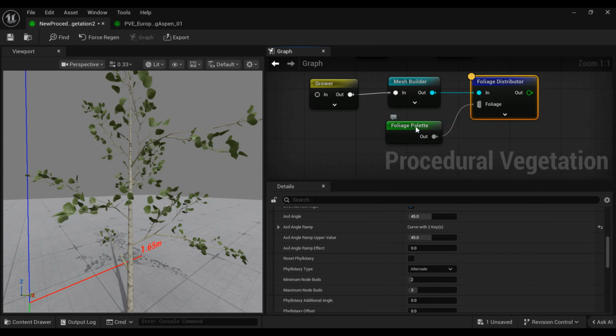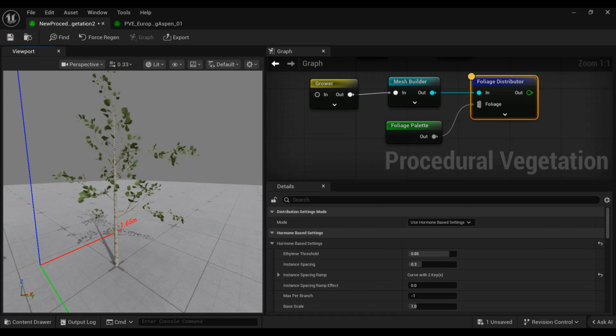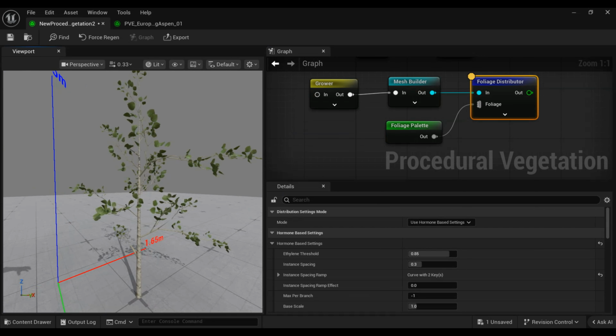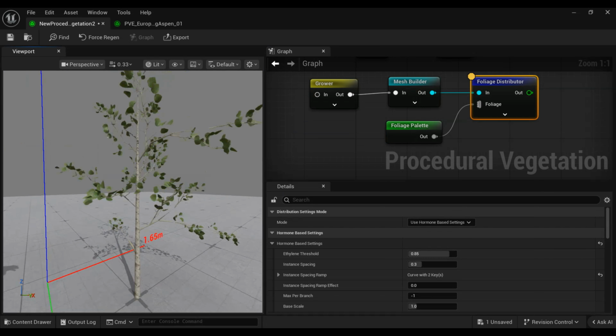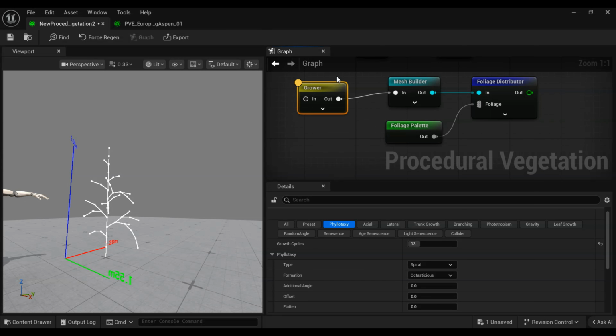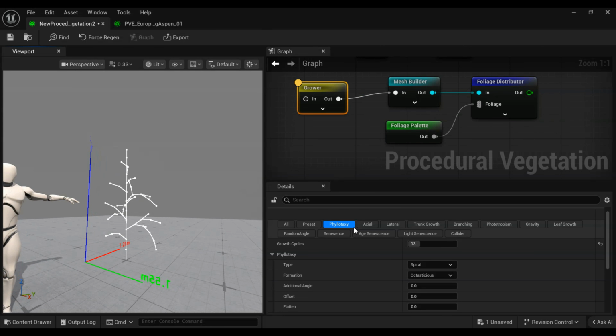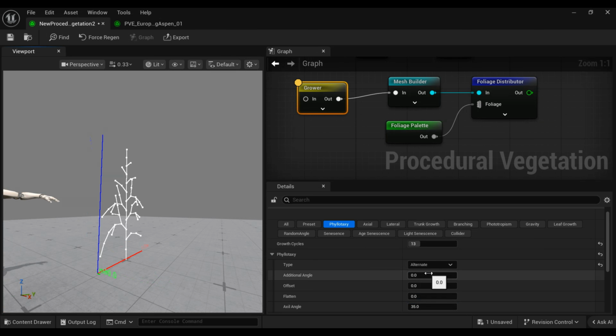So with the material done and the foliage done through the palette, we have almost all the setup that is required to create a complete tree. Okay, so with that we can move to the grower and discuss the properties that we need to change to get our desired shape. So the first one is the phyllotaxy.